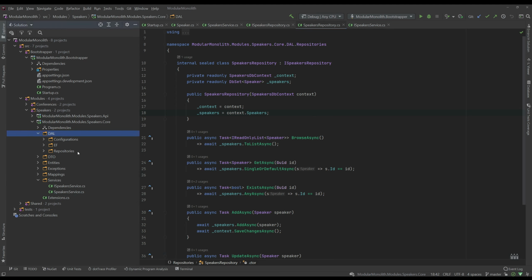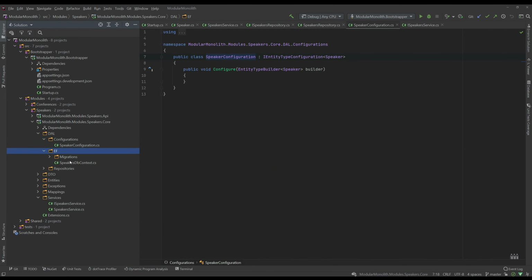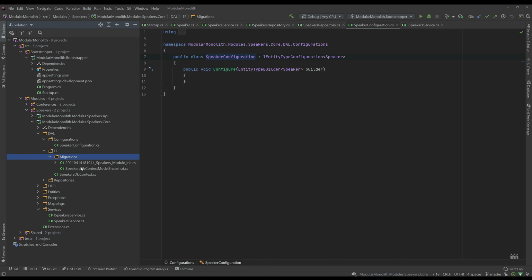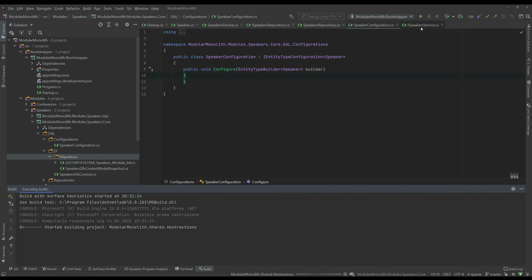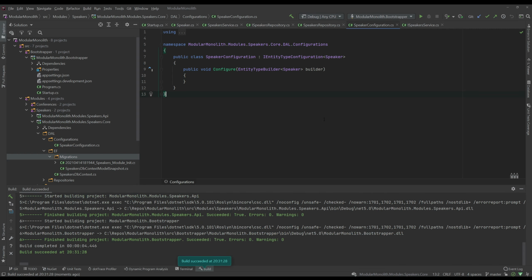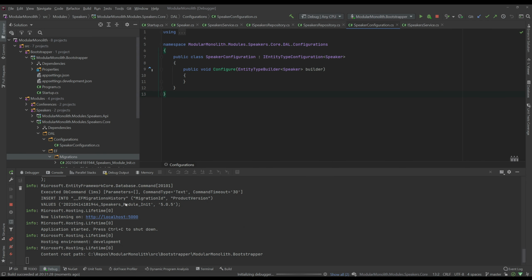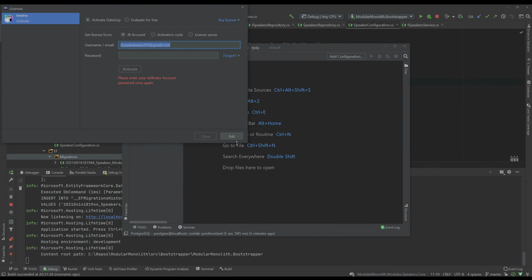Of course, some configurations, which are in this case empty. We have the EF Core settings, the migration, of course, which is quite crucial. So hopefully now when I run this app, the migration will be applied, and we should see that the database has been created. Okay, this works, and we should see if we go to our database.